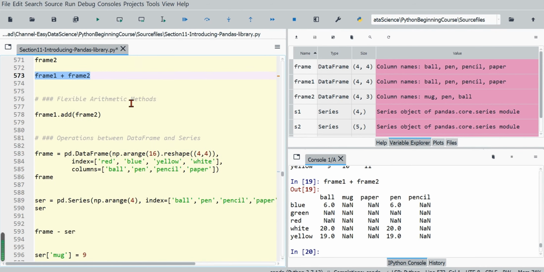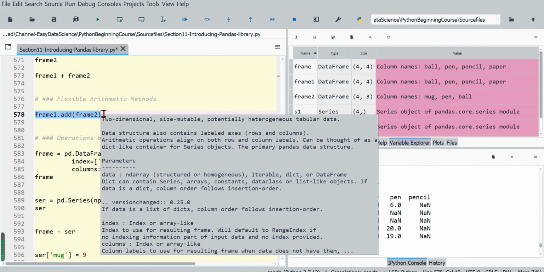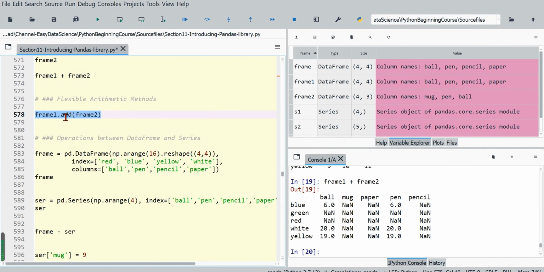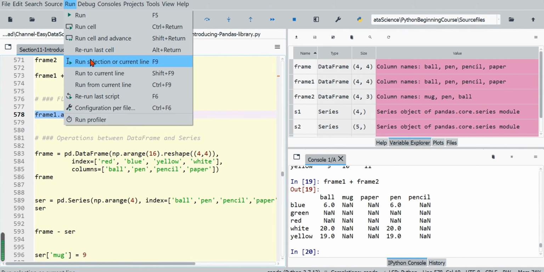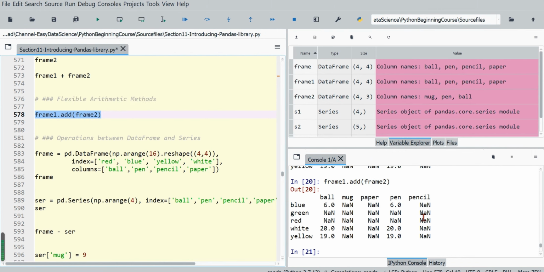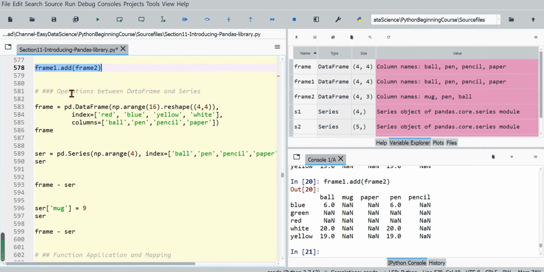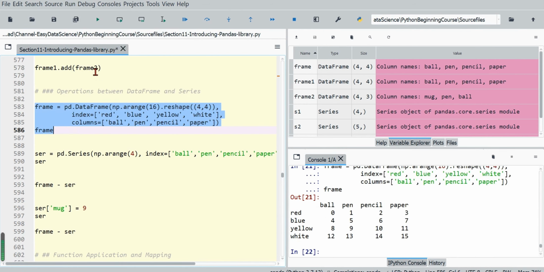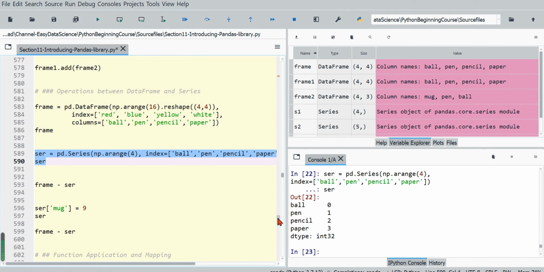Then for the flexible arithmetic methods, we can add these frames with the add function. The result will be the same. And for operations between a data frame and a series, we create a data frame, then create a series, then we subtract the series from the data frame.